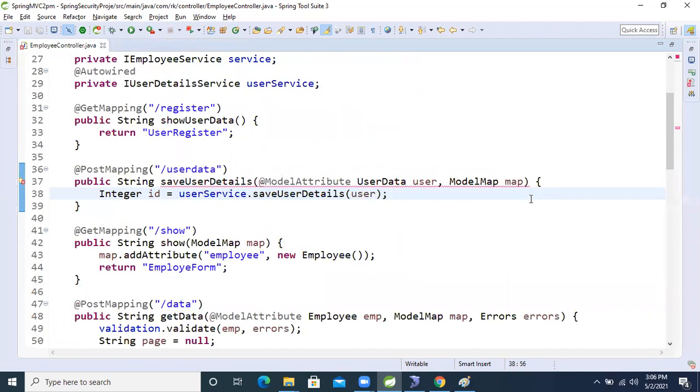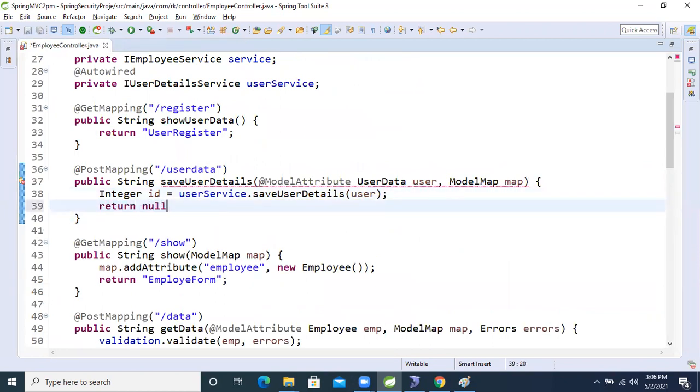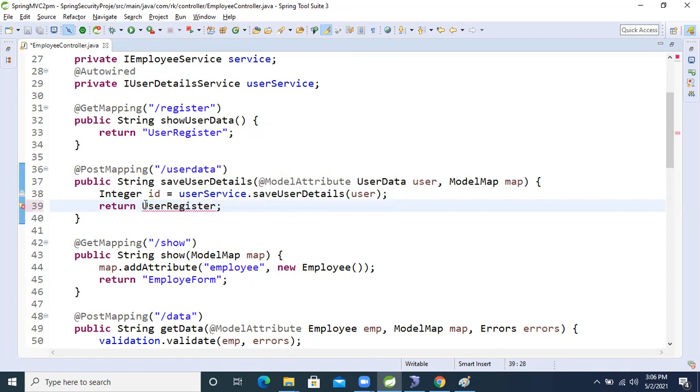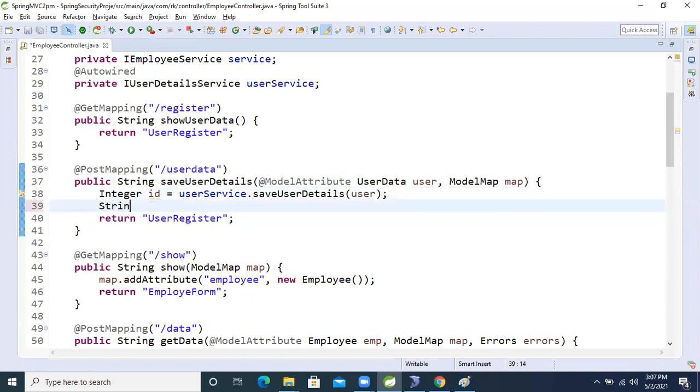Next step: I'm converting this one to return null for now. Later I will return the same page. Okay, let's return only this page. I'm returning the same page here. Now I'm taking one String, data, user saved id.